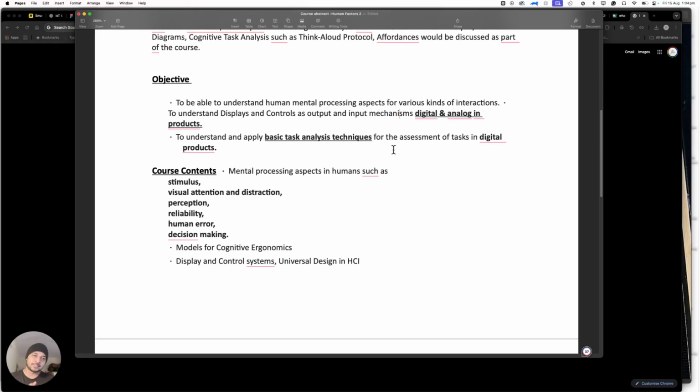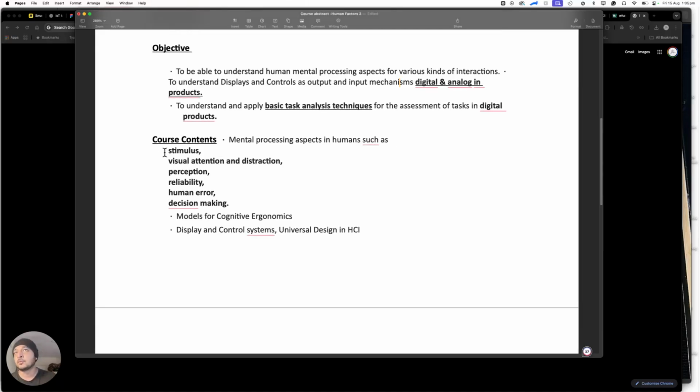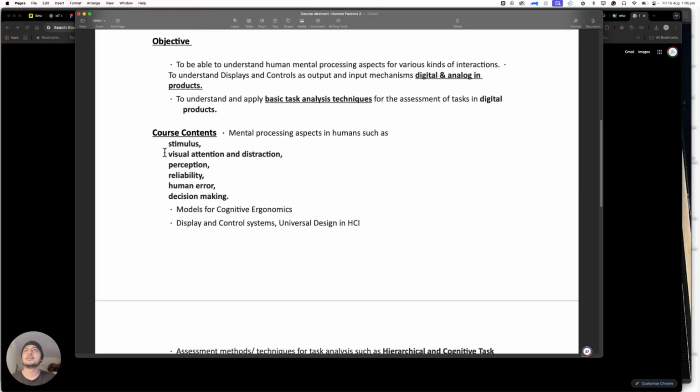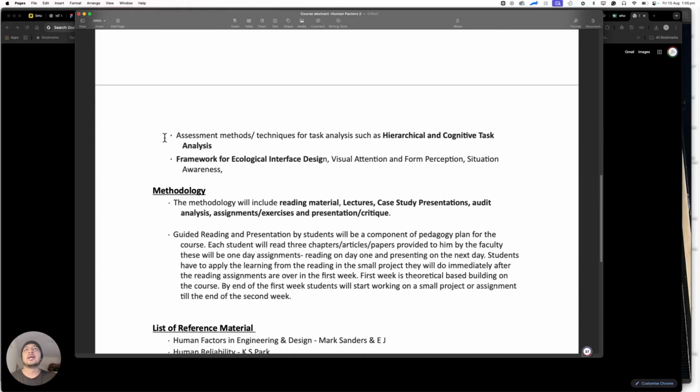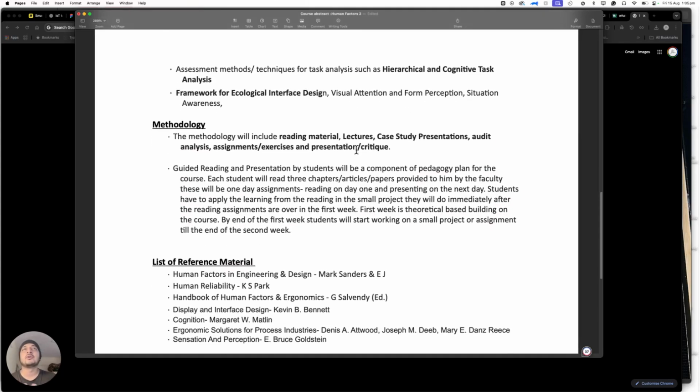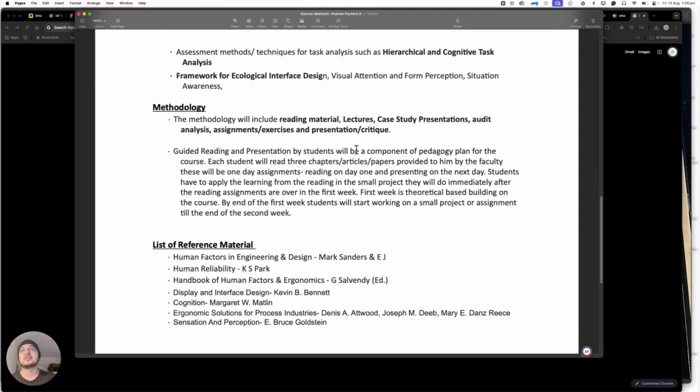So when you analyze something and see where things are working, where things are lagging, how can I improve it, that's the best way forward before designing any product. Or improving any product, not designing, yeah, improving any existing task flow. And then we also learned about stimulus, visual attention, perception, reliability, human error, and decision making. And in the last, the methodology was again reading, lectures, case studies, all those things.